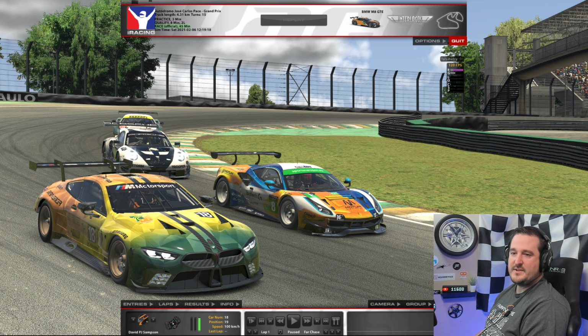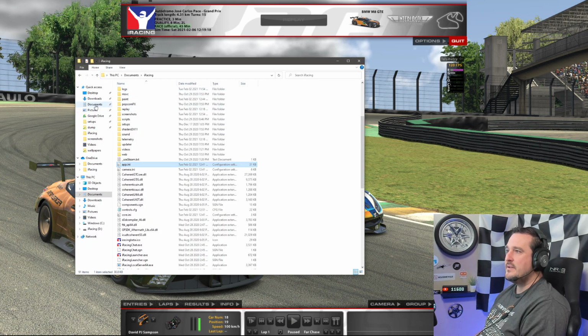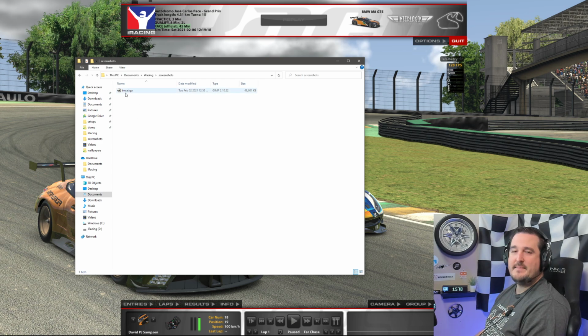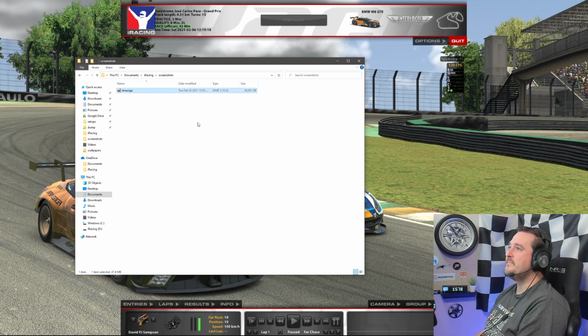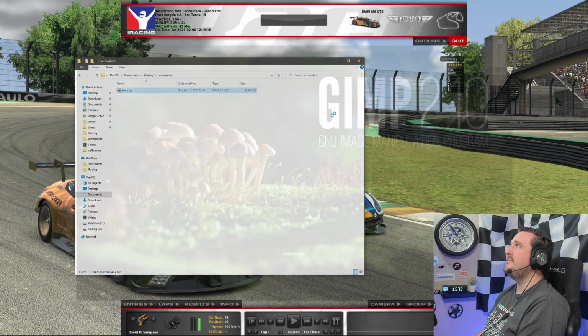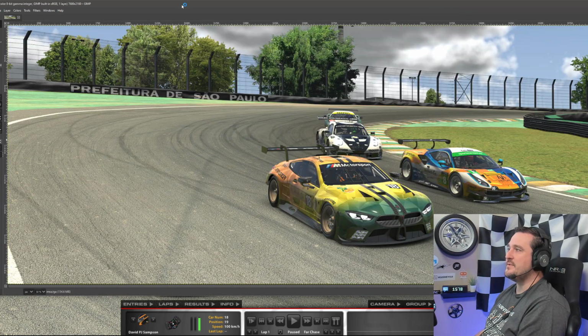So if we head over to Documents, iRacing, screenshots, we have this imsa.tga file. So unfortunately, it is a TGA file. You're going to need Photoshop or GIMP or any really basic photo viewer to then pull out the JPEG or PNG, whatever you're after. GIMP's open source and free.